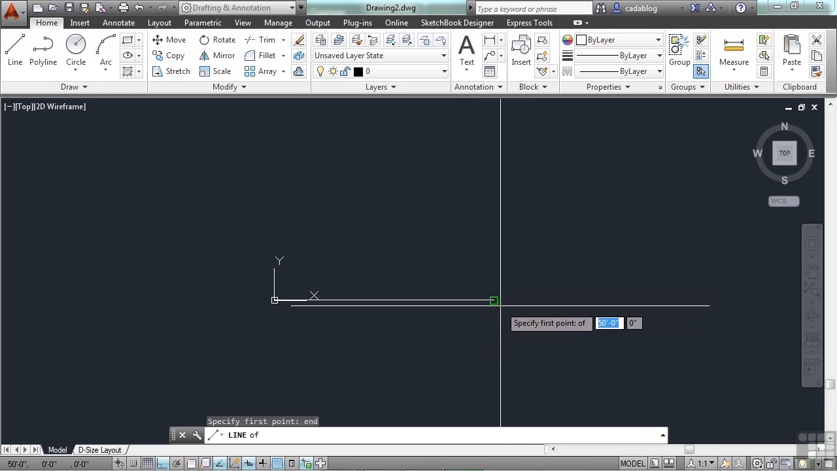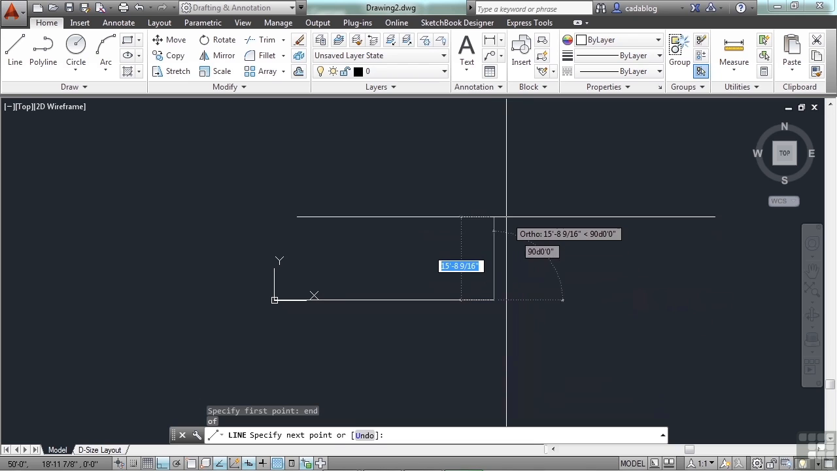They will grab specific places on your objects, like the endpoint of a line. Move your crosshairs over to that endpoint of the line on the right, and you'll see a green box or glyph come up, and the word endpoint. It's telling you that you are grabbing the endpoint of that line. Left click. Now we're drawing our line again.